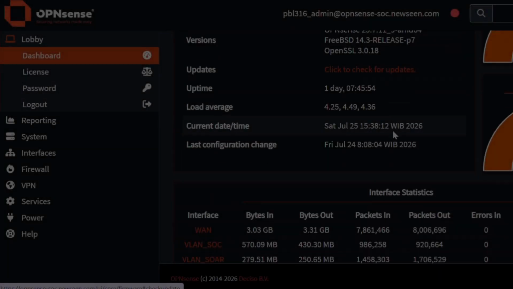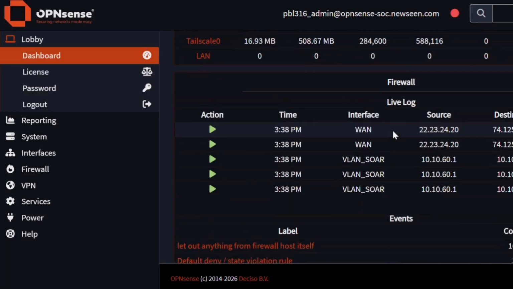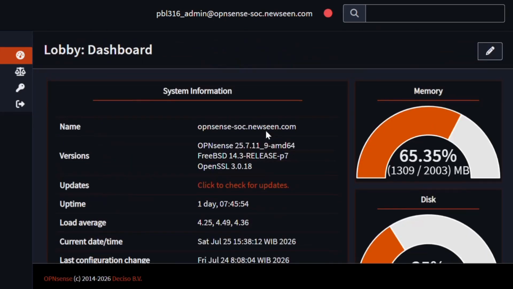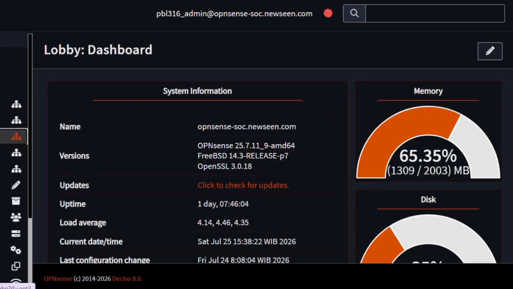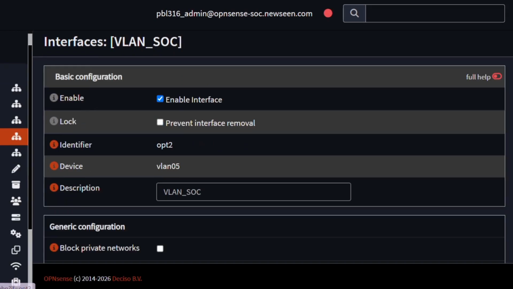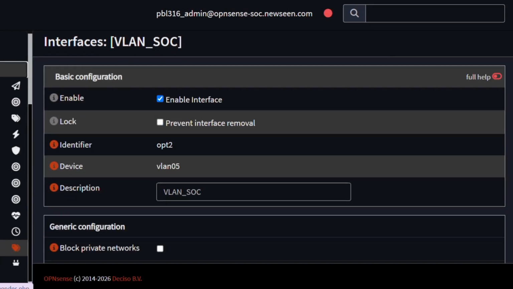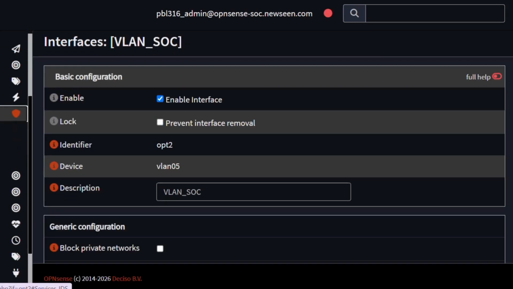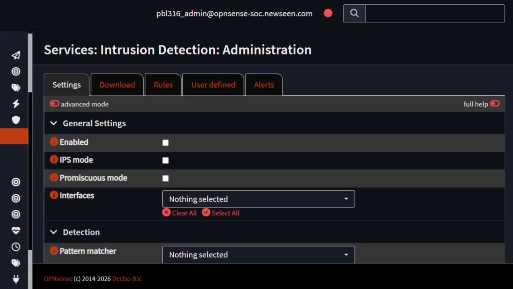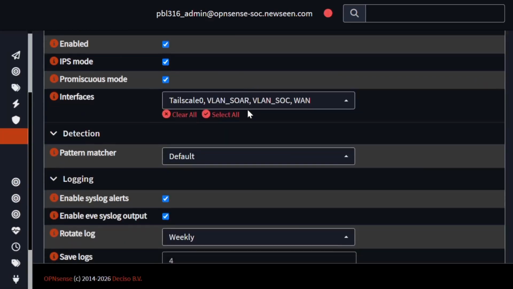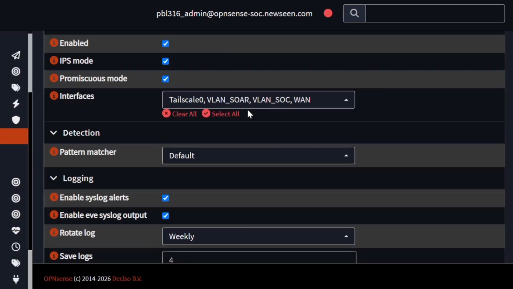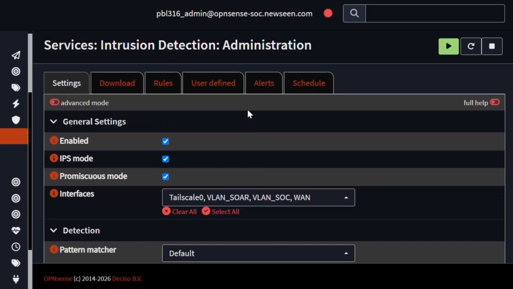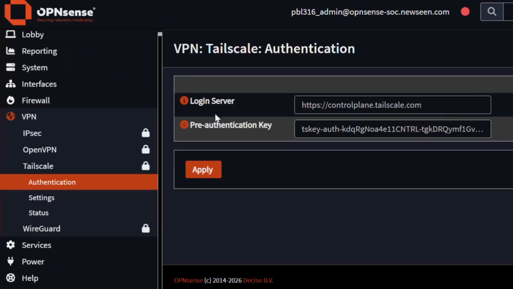Now let's move on to the OPNsense on PC2. In our topology, this firewall protects the SIEM and SOAR network, including Wazuh, TheHive, Cortex, and MISP. Besides filtering traffic, it also works as a Tailscale subnet router and runs Suricata IPS to inspect and block malicious traffic. This is the Tailscale plugin installed on the OPNsense.